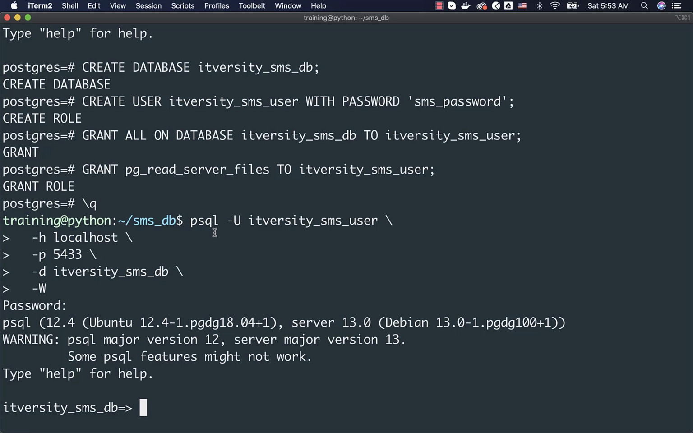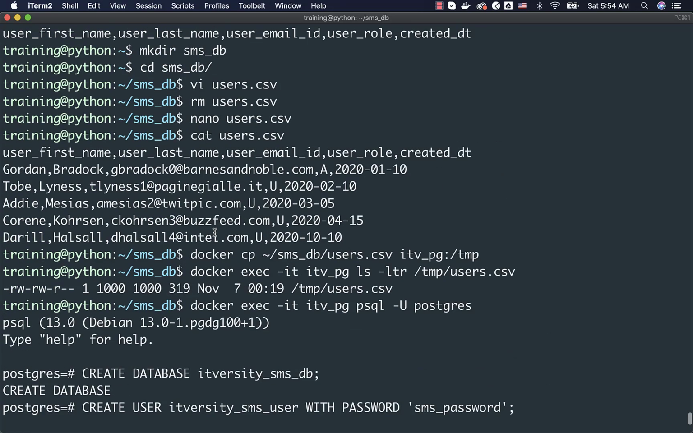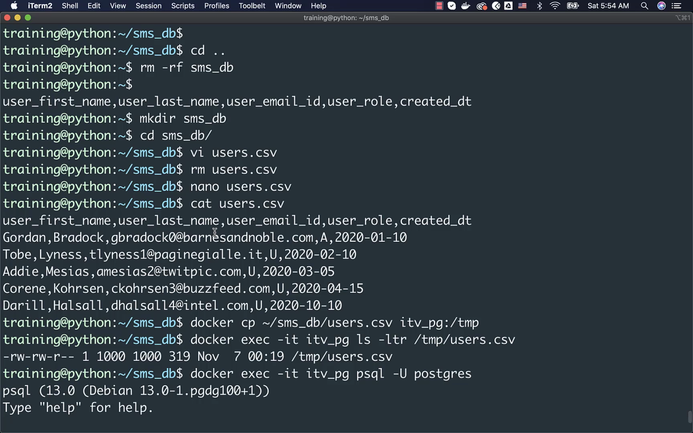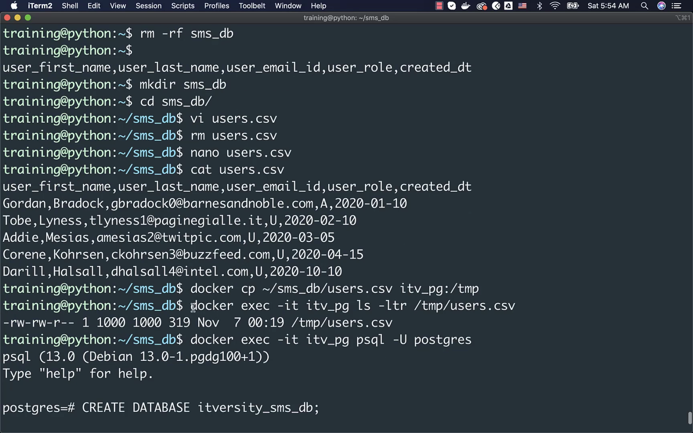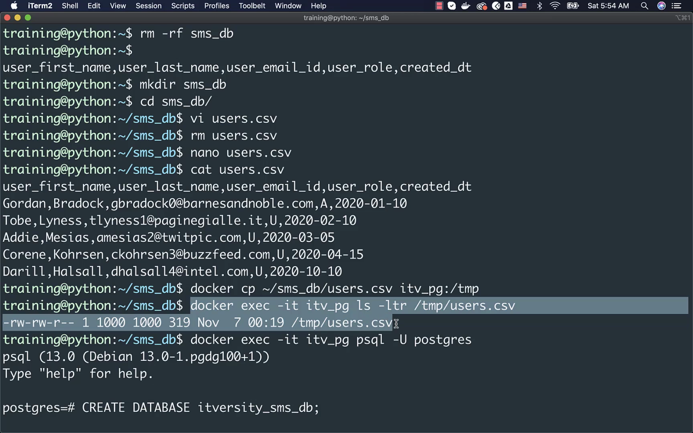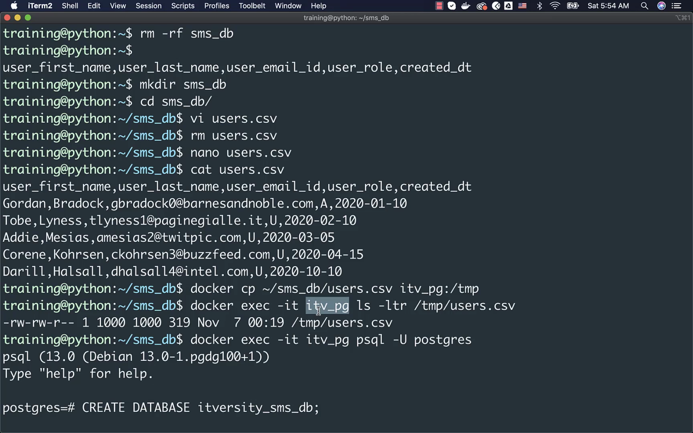Even though I'm not connected directly on the container, I should still be able to use the copy command as long as the file is on the server at the specified location. In this case, the file is under /tmp in the container, and hence I should be able to run the copy command without any issues. You can see here I have validated by running docker exec -it with the container name and ls -ltr, which means we have validated on the container that users.csv exists under /tmp.